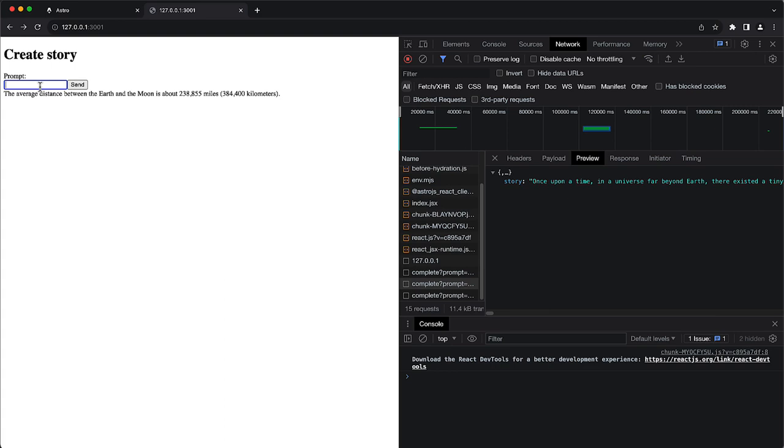So maybe it will answer the question, like the distance between the Earth and the moon, or maybe it will do what you told it, for example, write a story, or come up with a program, maybe a JavaScript program, C++ program, whatever, C#. We can try this. Create a C# function to calculate the sum of two integers, which is very simple. That shouldn't be a problem. And let's see what it answers here.